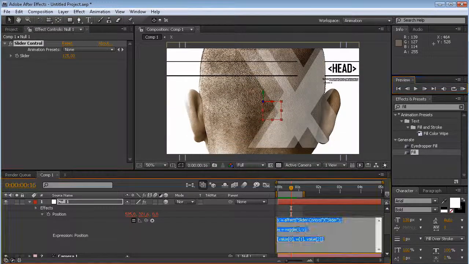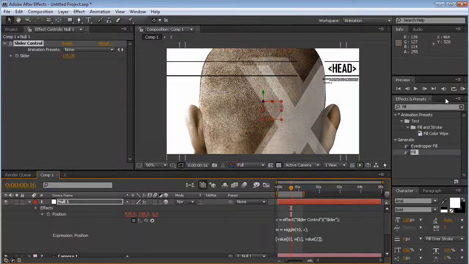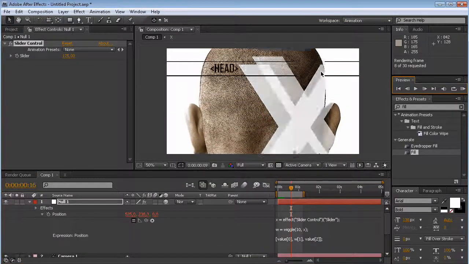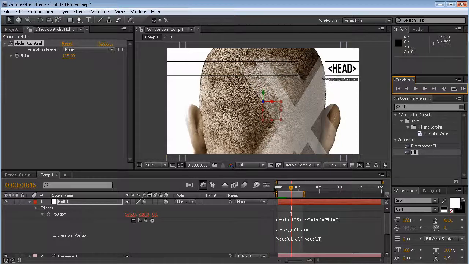Cool. I'm just going to add some more here. 10 times a second. That should be right. Yep. And we want to add a similar expression to the head as well, because we want to have the head moving just left and right.